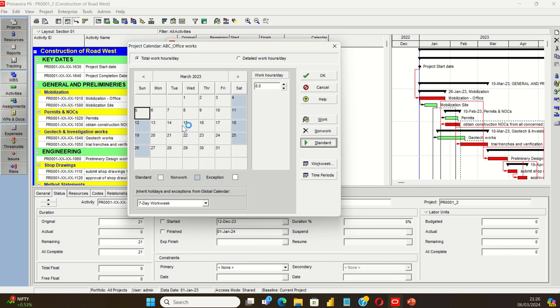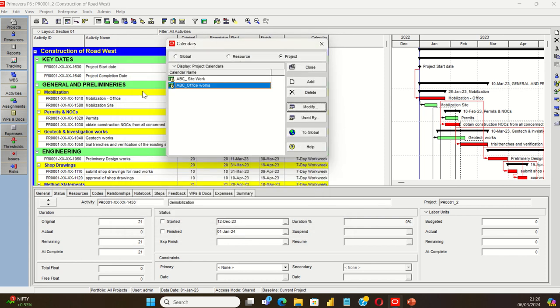That will be equal to the rest of the days. So keep it as standard, and if you want to put that date back to non-work, just click on non-work. It's that simple. Click OK. So your site work calendar is ready, your office work calendar is ready. We need another calendar called client approval. I'll show you how to add the calendar.